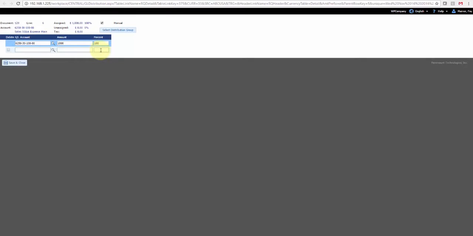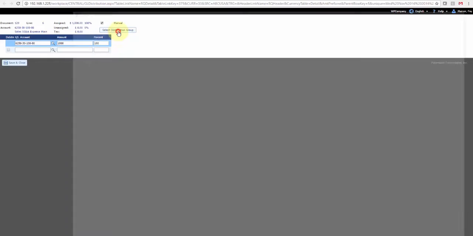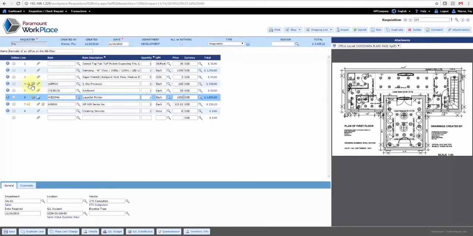percentage of that distribution, or you can also select predefined distribution groups, and based upon the percentage for those accounts that were set up in that group, it will then break out that line to those accounts with the proper amount based upon that percentage. Save and close. There's an icon next to the line. That's how you know that there's a GL distribution associated with that line.